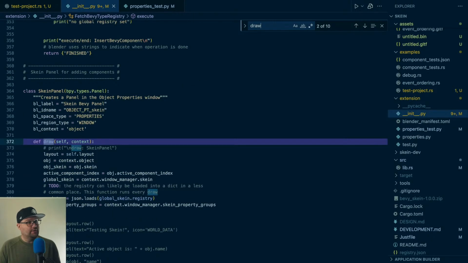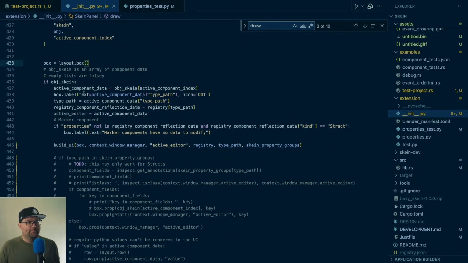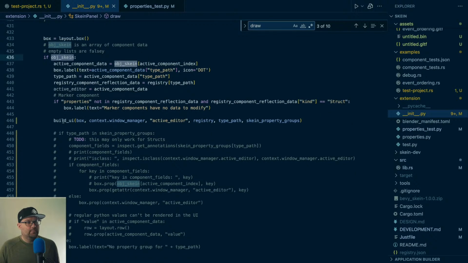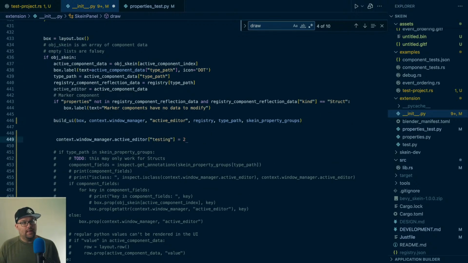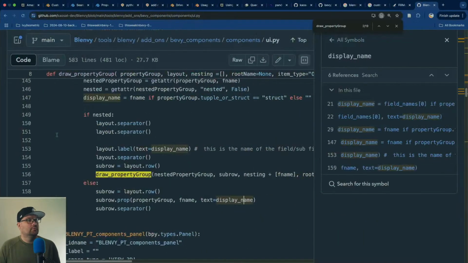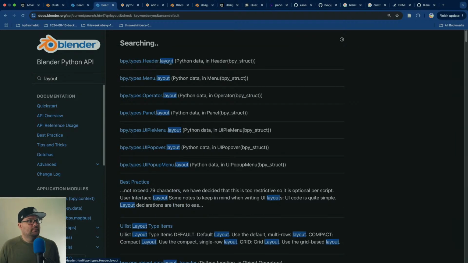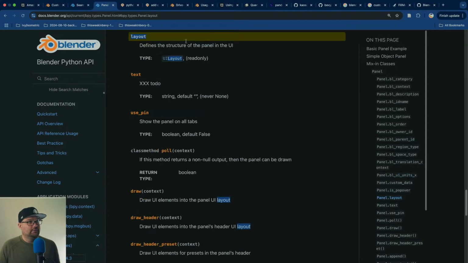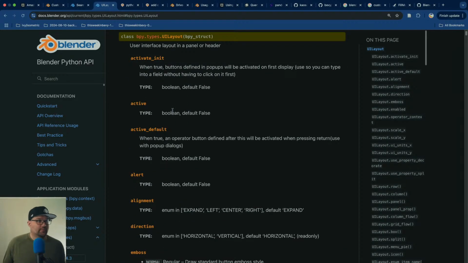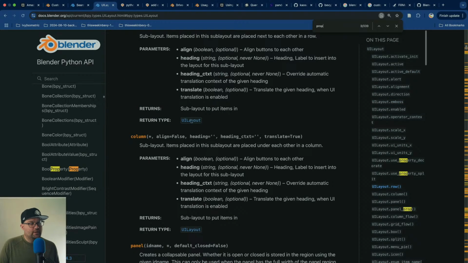Components, where's our draw function? Here's our draw function for our panel. Layout box. Scheme build UI for the editor. And then after the editor gets built, this would be layout.prop. Menu operator panel layout UI layout, and then .prop in general, which of course isn't going to be here, is it?